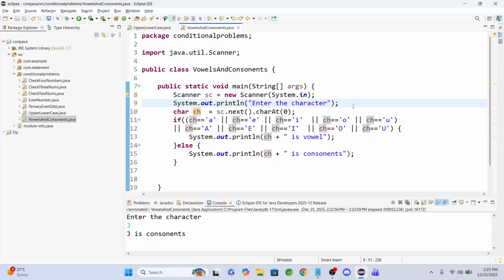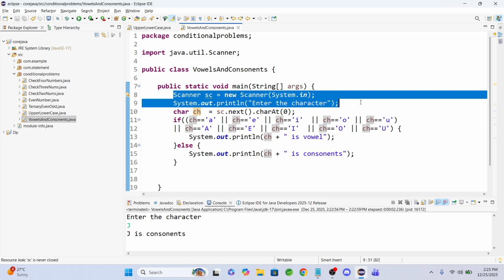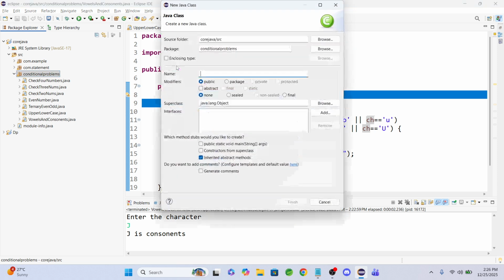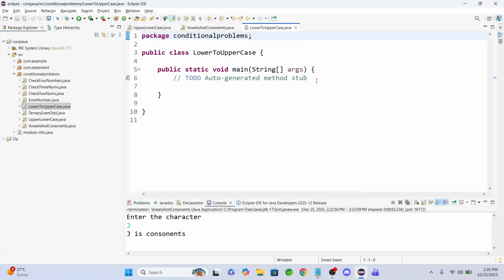Okay, open Eclipse and just create the class. Click here, package, class, like lower to uppercase. Then include the main method, which is the JVM starting point. Then click on finish.